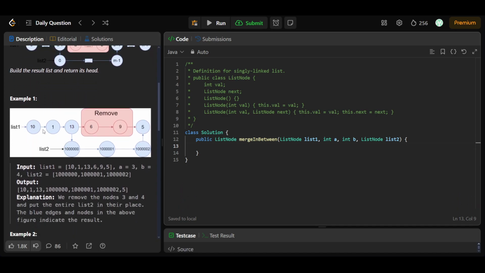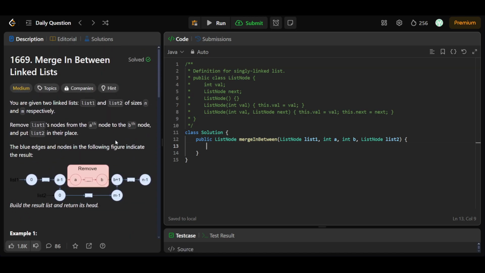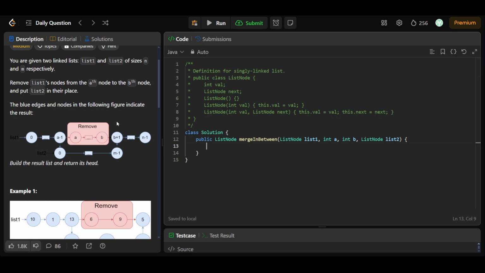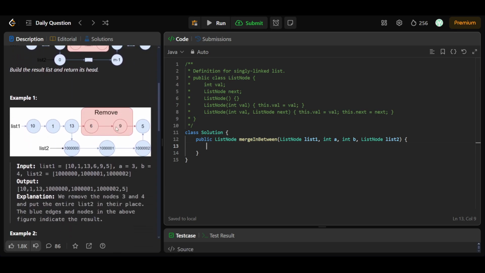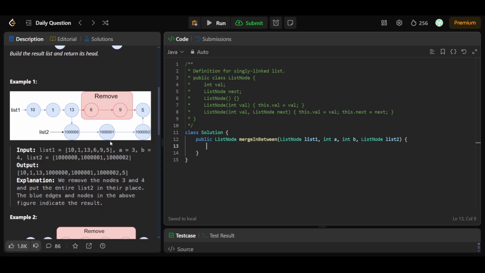Okay, so for example we are given that list 1 is 10 1 13 6 9 5, and we have to start removing from the third to the fourth node, so this node and basically this node will be removed. Okay, and let me just check if it's zero based indexing or 1 2 3. Okay, so let's say it's zero based indexing only.